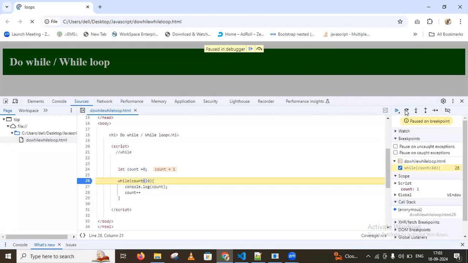Okay, so the value is true, then it will print the 0 value. Again it will increment the 1 value. Now the count value will be 1. If we click on this one, okay, the count equal to 1. Now it will check in the conditions here. The condition is true, so then it will print this console.log statement.